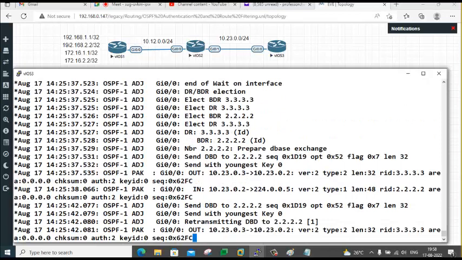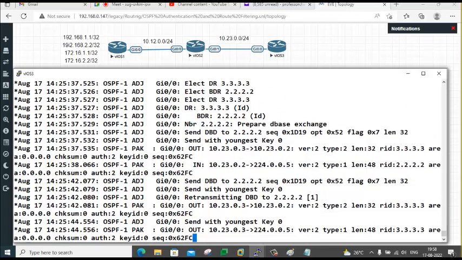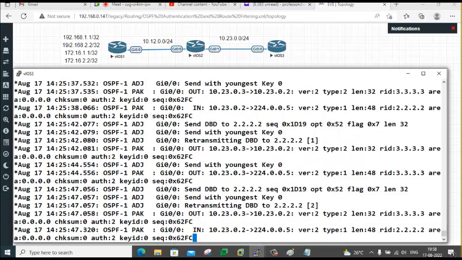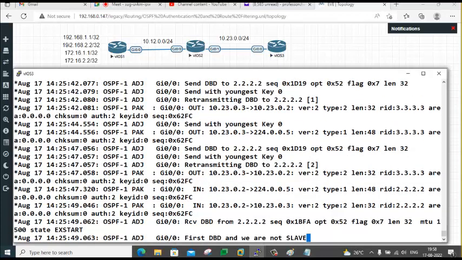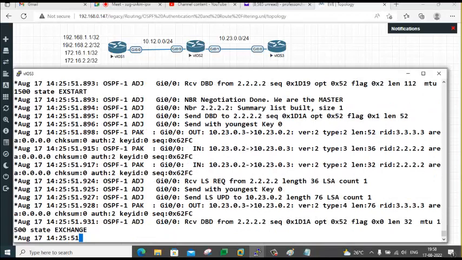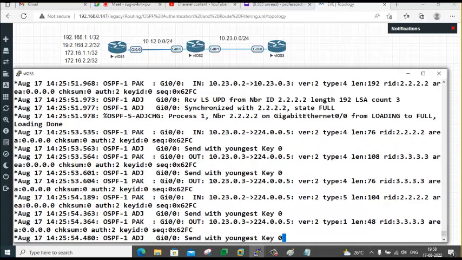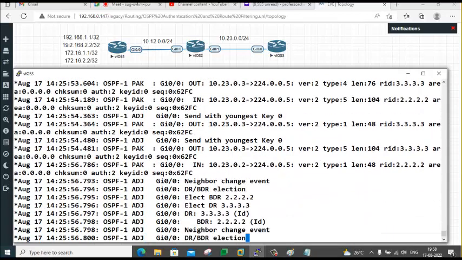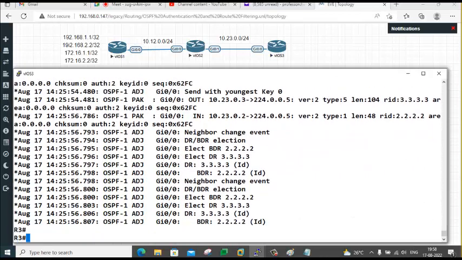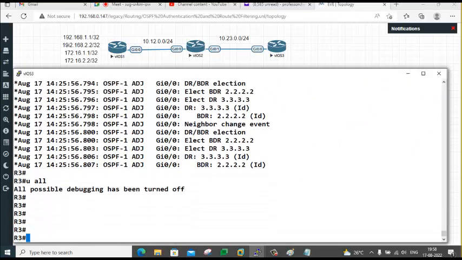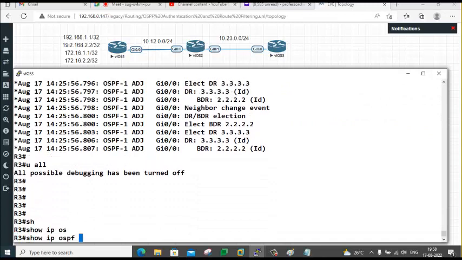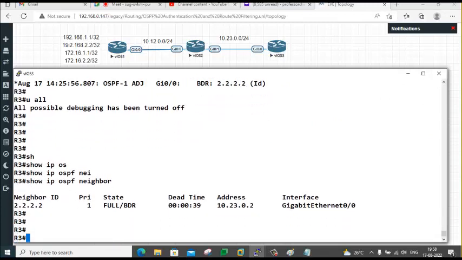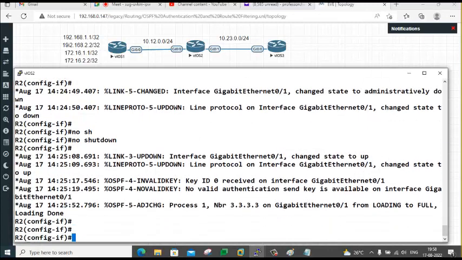Preparing database exchange. Retransmitting DBD. How come? How is this neighbor found? The neighbor is already found and the key is not matching. Very dangerous. Let me try changing to a complicated password.